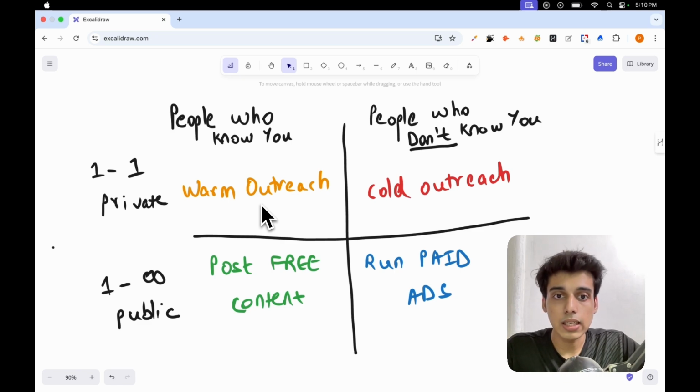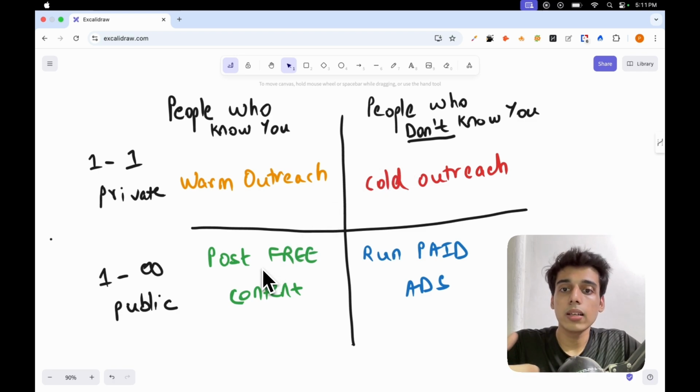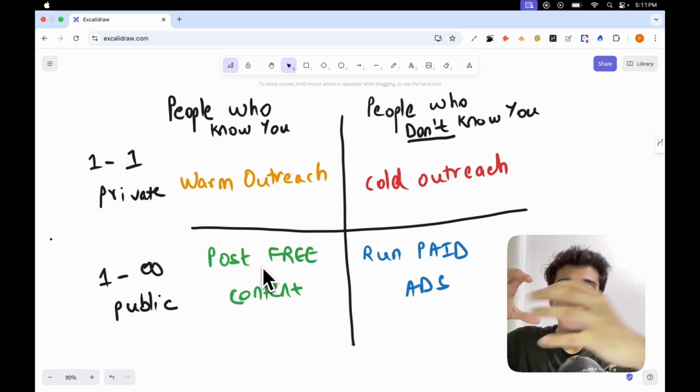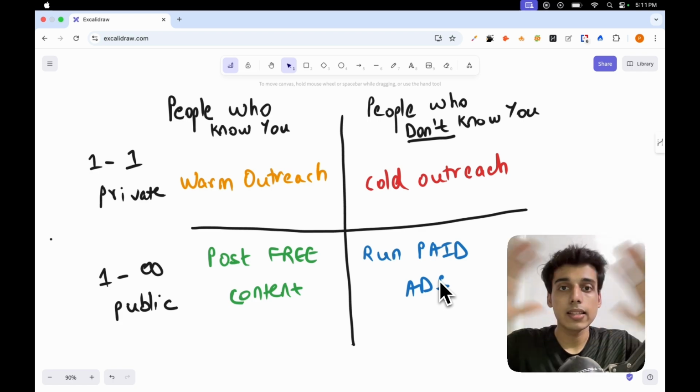This is where you basically personally reach out to people who you already know. Then you have the cold outreach, where you are reaching out to the people who don't know you yet, but you know them. Then you have a way where you can communicate to the people who don't know you to masses by creating free content like through YouTube videos, Instagram posts, blog articles on your website, and this is where SEO comes into the picture. Lastly, we have running paid ads where you pay to reach new people at scale.